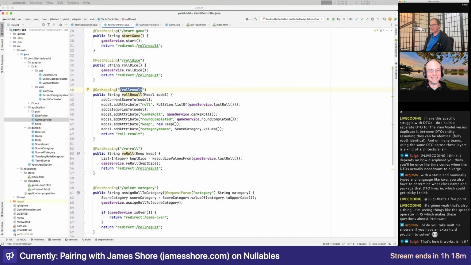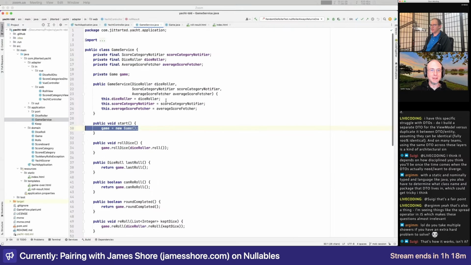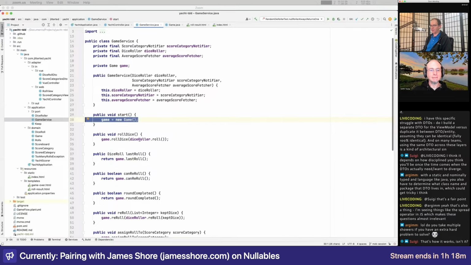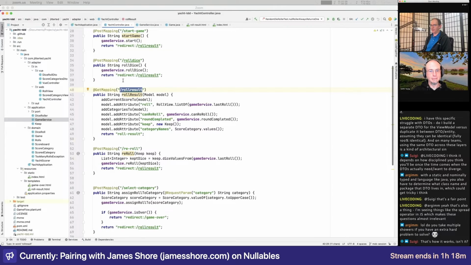Yep. Okay. So it tells the service to roll the dice. The service turns around and tells the game to roll the dice using the DiceRoller. And then it redirects back to roll result, and the whole thing starts again. Yep. Okay. Got it.